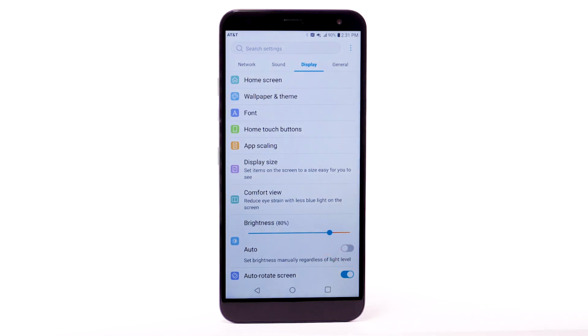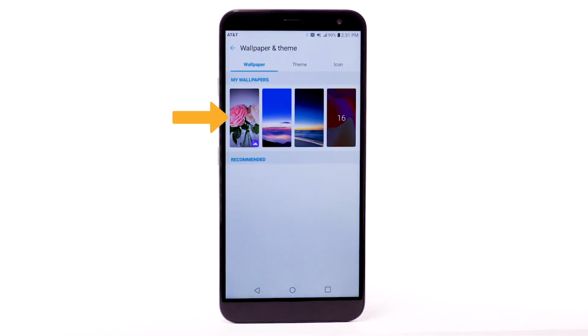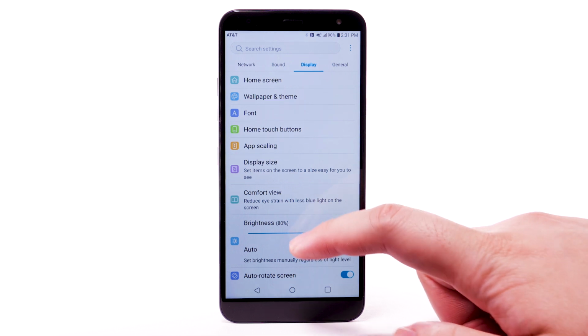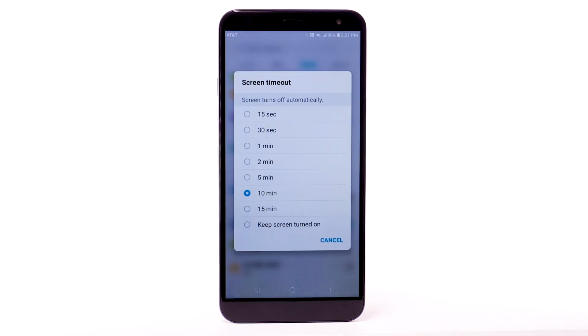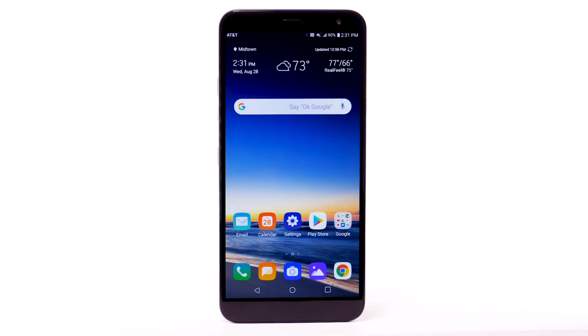To turn off live wallpapers, from the Display tab, select Wallpaper and Theme, then navigate to and select the desired option that is not a live wallpaper. To set a shorter screen timeout, from the Display tab, scroll to and select Screen Timeout. Select the desired option.